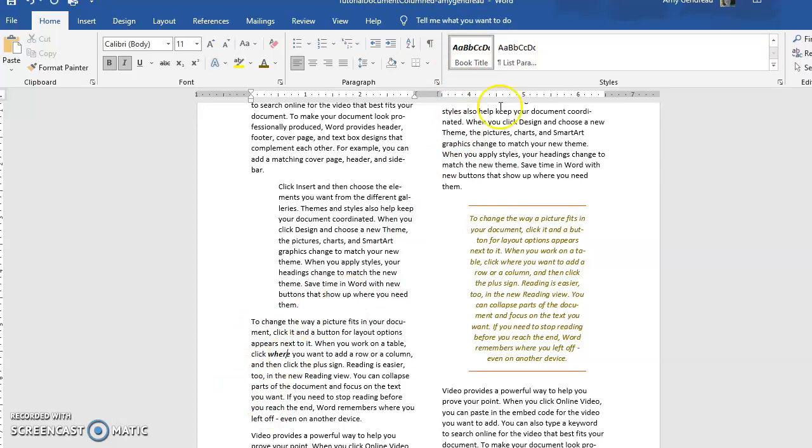Here it's just going to do the one word. So you want to either highlight what you want or click into the word you want and it will change that word. So there you go for headers.